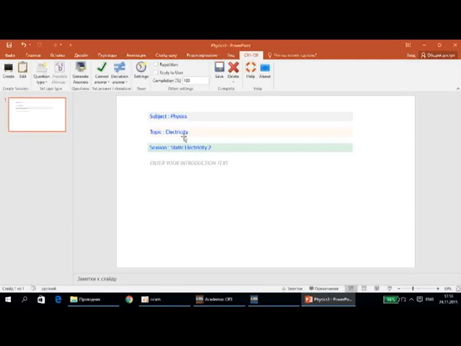Now let's have a look. Here's our first page. We can see that our subject is physics, topic electricity, session static electricity 2, and here you can input any introductory text that you want. So it can be whatever, notes for your students, it can be a brief description of the session, whatever you think the student should know.